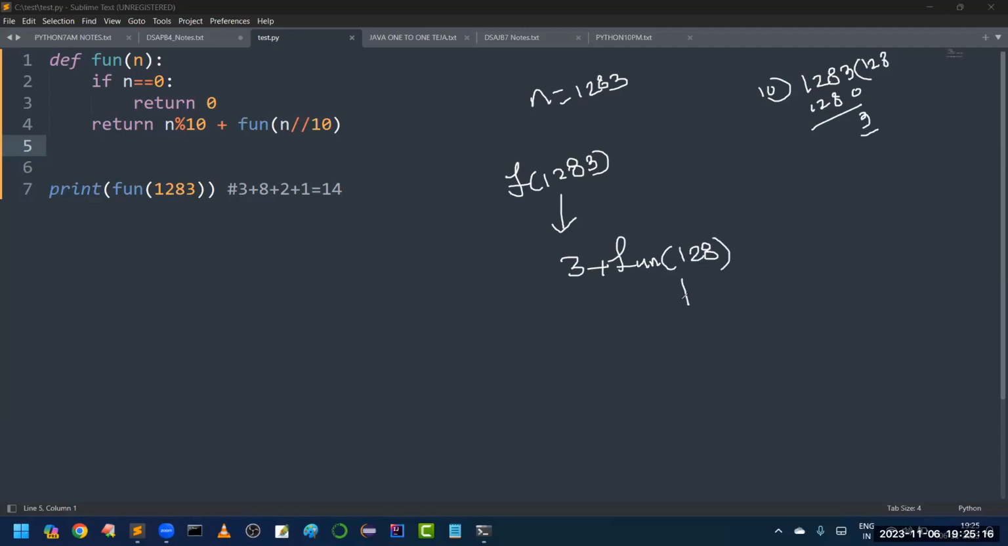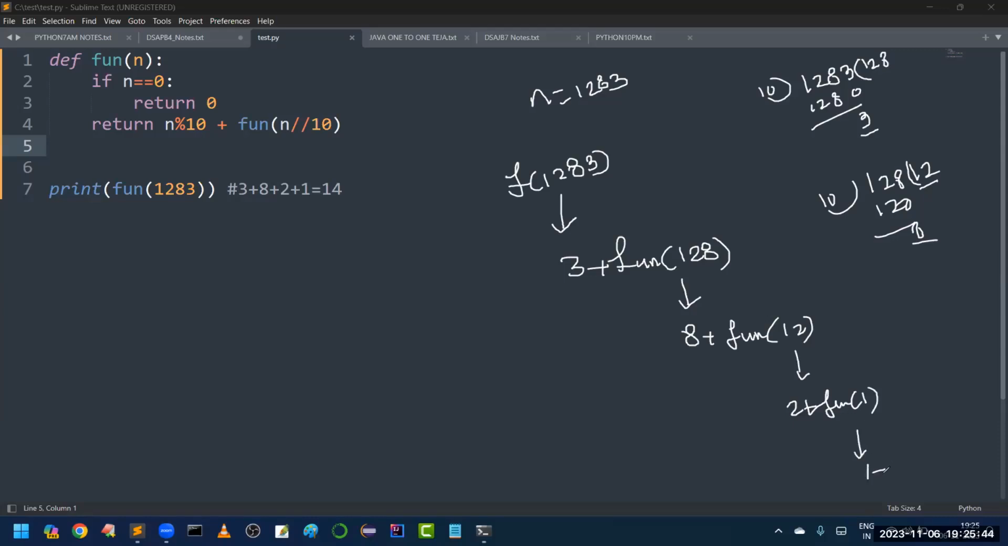So now what will happen? It will be called again by passing the value of n. Again it will be called. Now the value of n is 128. So 128 percentage 10 means what will be there? 10 12s are 120. 8 is the remainder. So 8 plus, again it will call by passing that 12. Now again 2 plus by calling the function with 1. So whenever we are getting 1 plus the function of 0.